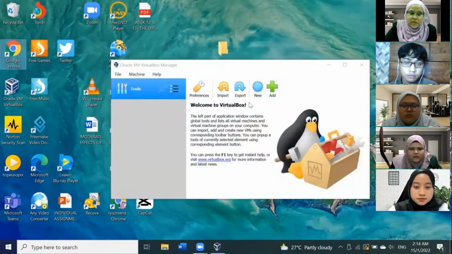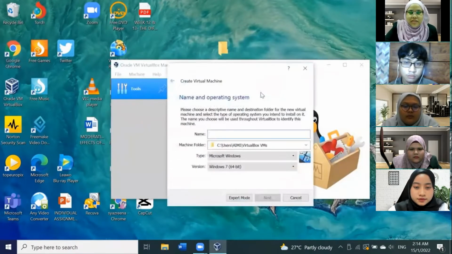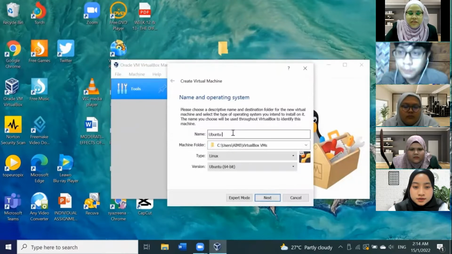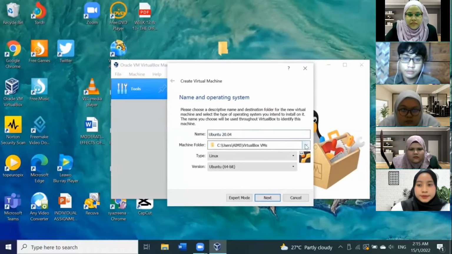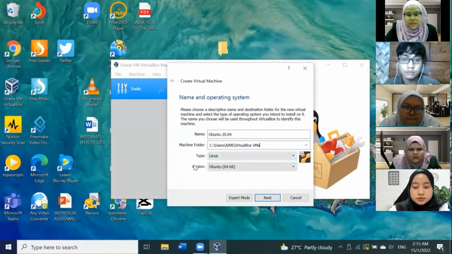And then this display will appear, our display monitor, and then click new. Here, we need to create a file. So we name the file Ubuntu 20.04. And then make sure that the machine folder is the one we use in VirtualBox. For the type, we make sure that we use Linux, and the version Ubuntu 64-bit, and then click next.